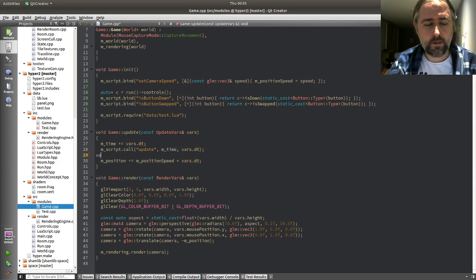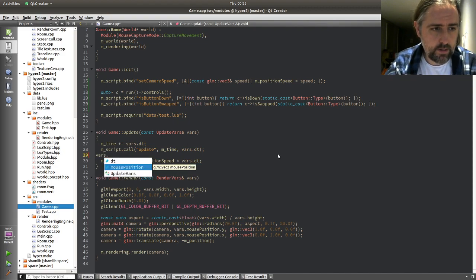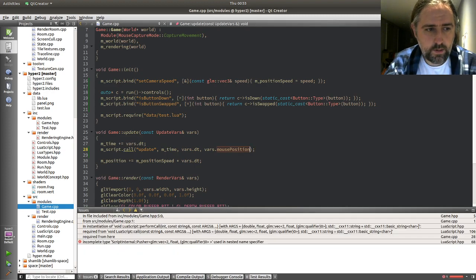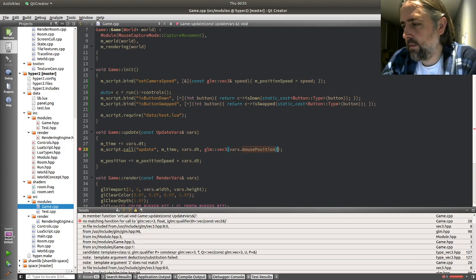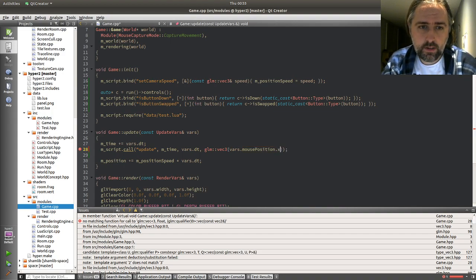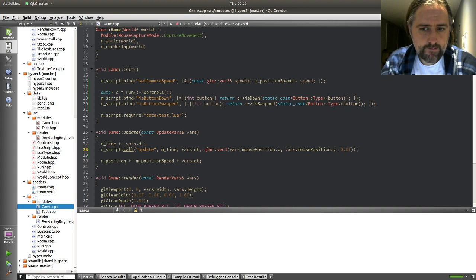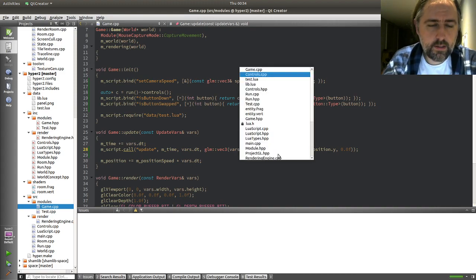So we've got the vars dot mouse position as a vec2. There you go. Straight up going in. Yeah, the script can only do vec3s because I never wrote code for vec2. So I'll just cast it to a vec3, which you cannot do because it's not exactly GLSL. So we'll put Y and just 0. Okay, cool. So now everything we need is in Lua.